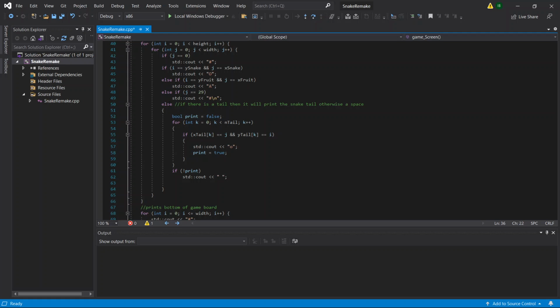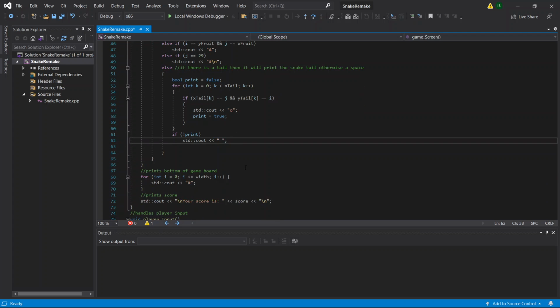And then else, this is how we get our tail printed. So we needed to do another bool, so print equals false. And then for int k in length of tail, if k is less than the length of tail, add 1. It's going to check if x tail k equals, yep. So basically it's looking to see if that tail equals the x and y of the game board, print the tail, and then print equals true, so it's going to put it on there. And if not, it's just going to put spaces. So this is how you fill the board with empty space after it does all that.